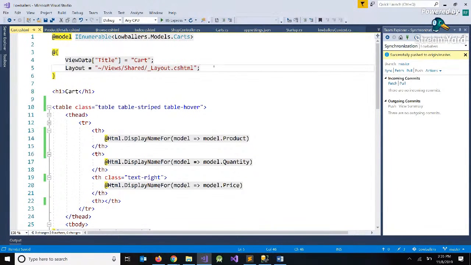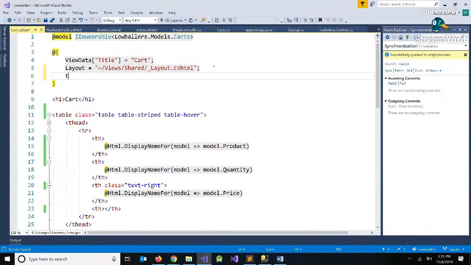What do I want to do here? Okay, so up here, let's create a variable called total. We'll initialize it to 0. Whoops, I guess that should be a decimal.